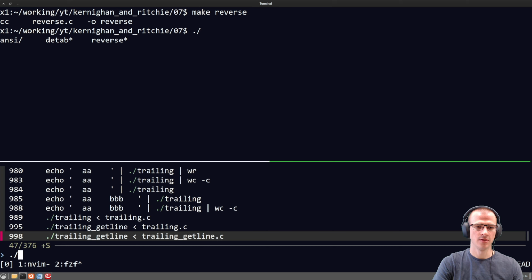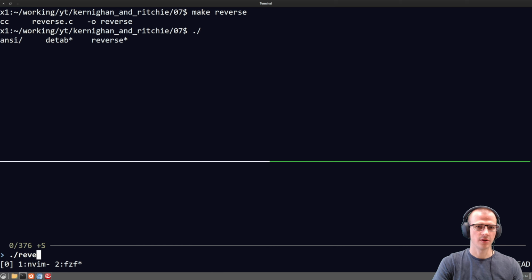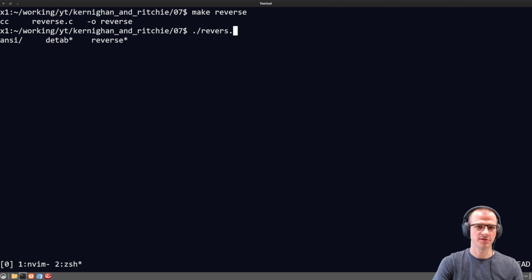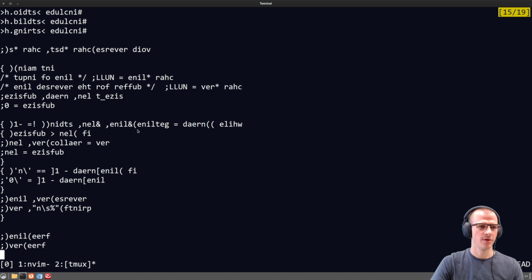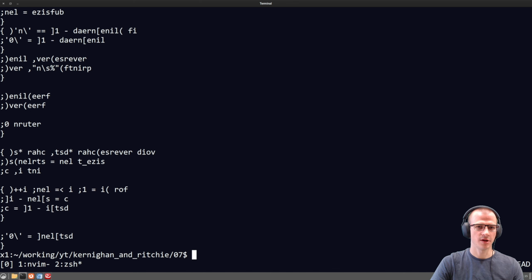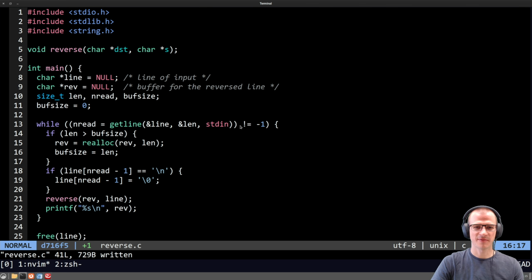Okay, yeah, reverse. Let's call reverse with its own source code. Great. It works just as fast, but I thought it was stupid. Don't do this at home.